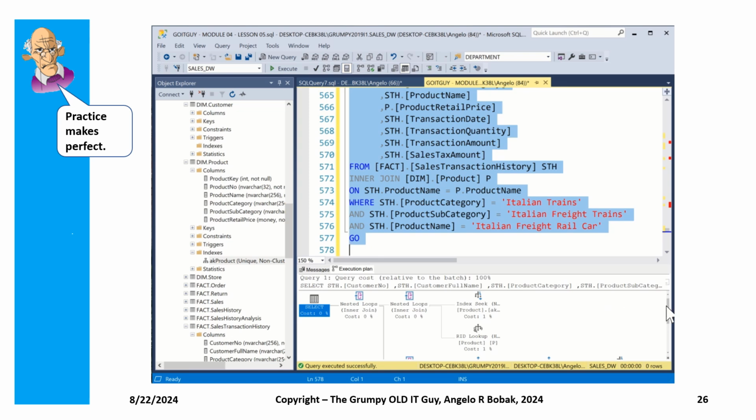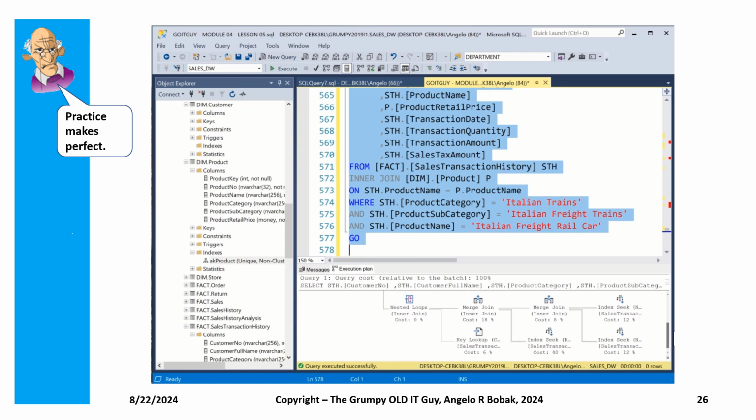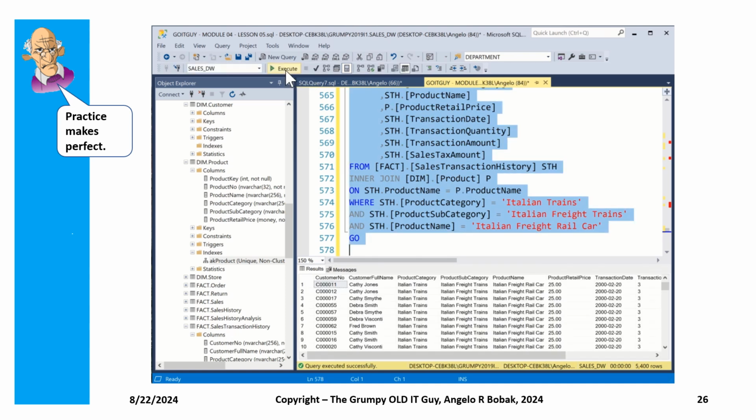There you go. We got an index seek on the product table. That was good. Also row lookup, and then we got all those nice index seeks on the sales transaction history table corresponding to the product category, product subcategory, and product name. So this is a pretty interesting query. It's an interesting query plan. Let's execute this query, and we get 5,400 rows in less than 1 second. So that was pretty impressive. At least I think so.